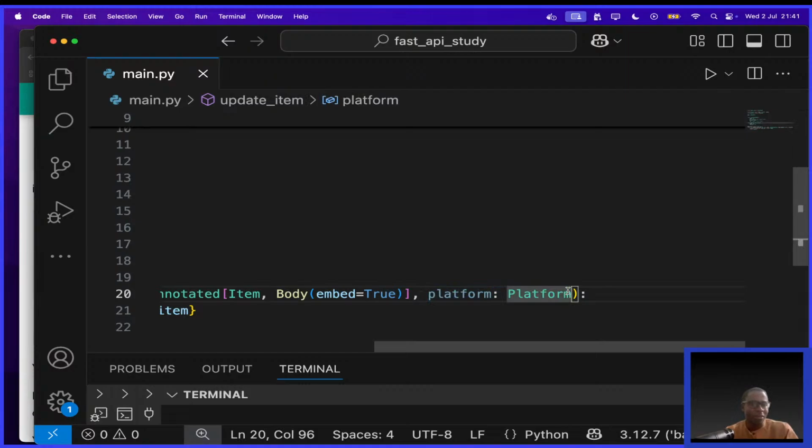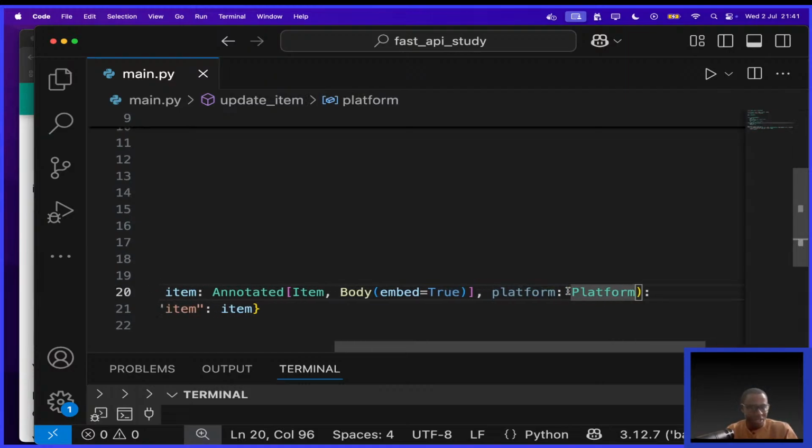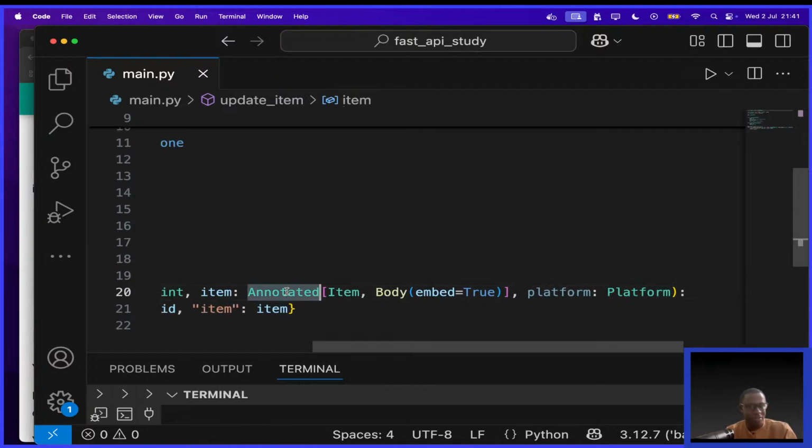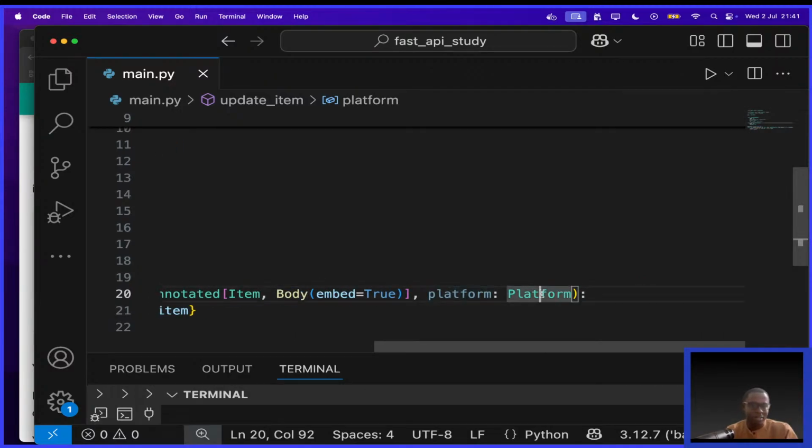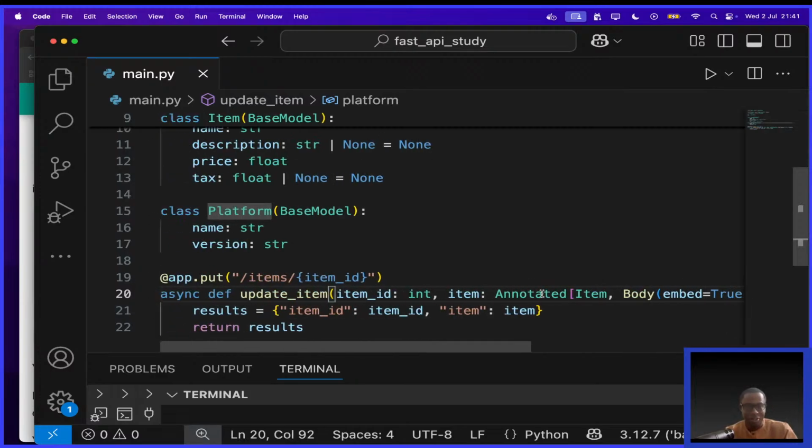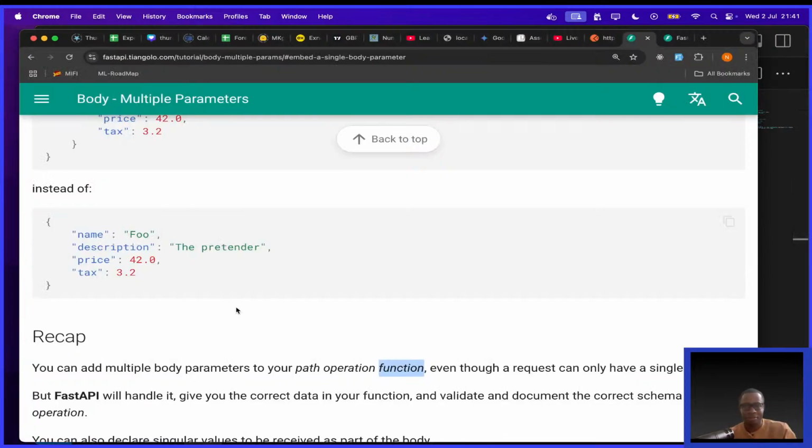If I want to add more information, more metadata to it, then I can use Annotated. So whether you use Annotated with Body or a platform like this, it is simply a request body param.